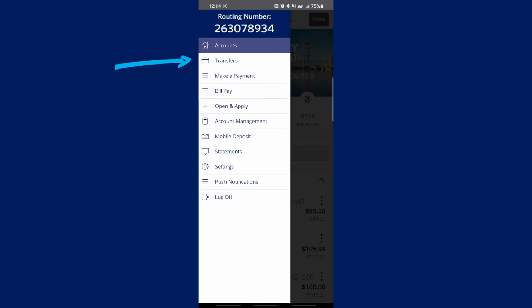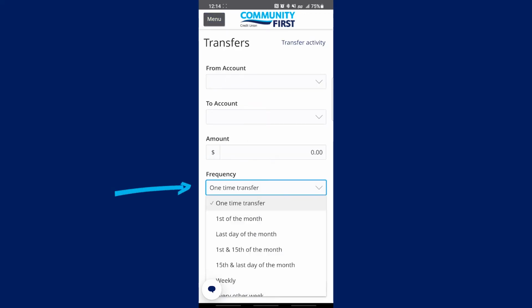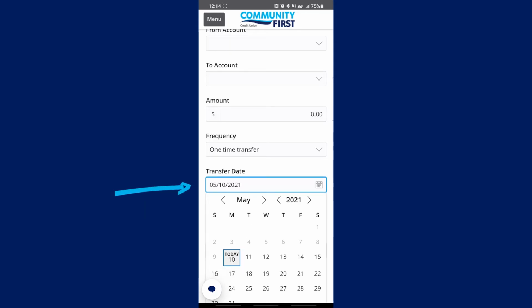After logging into online banking, choose Transfers from the main menu. From the Transfers widget, you can transfer to and from shares within your membership. These transfers can be one-time or reoccurring transactions. They can be for today's date or a future date.